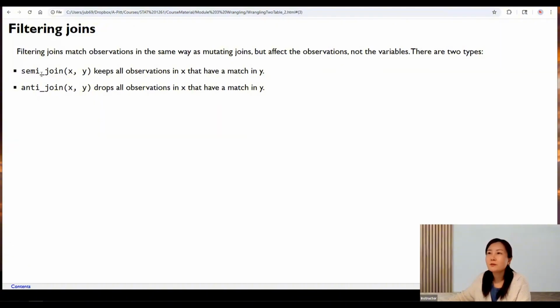There are two types of filtering joins, semi-join and anti-join. Semi-join keeps all observations in X that have a match in Y. So X is the main table and it is the focus, right? And we use Y to filter rows of X. So whatever the result is, the rows are from X, not from Y, and there will be no new variables added from Y.